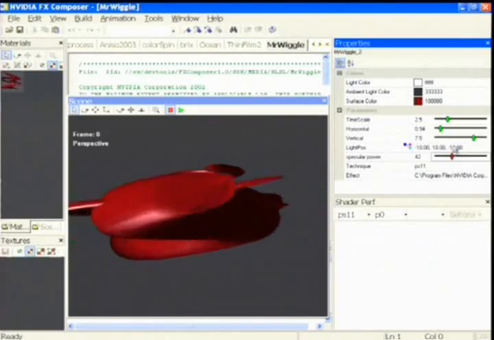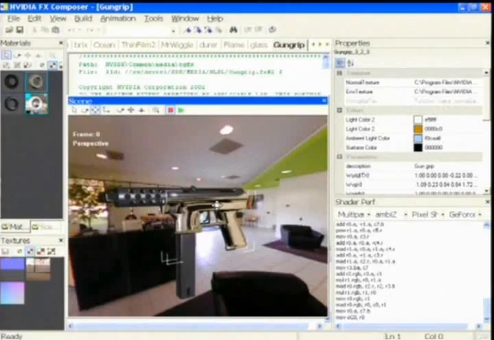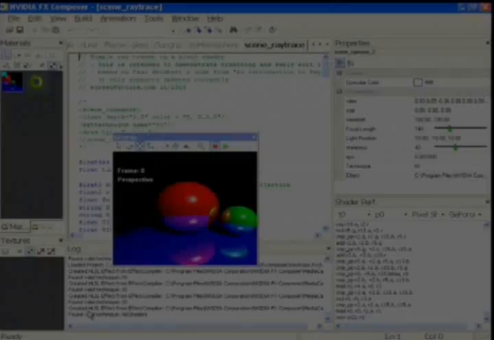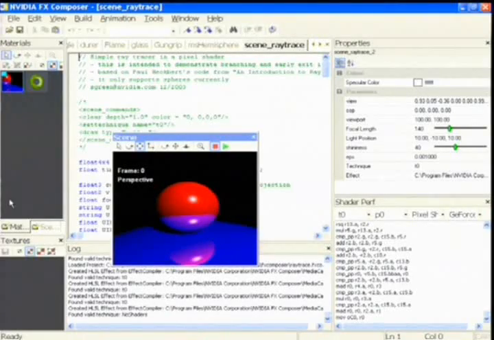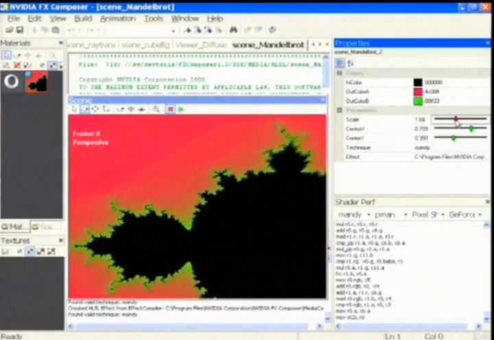FX Composer ships with dozens of sample projects, performance tutorials, and over 100 sample shaders. You can package up your own shader code, settings, textures, and geometry into a single project file, making it easy to share your work with other developers.